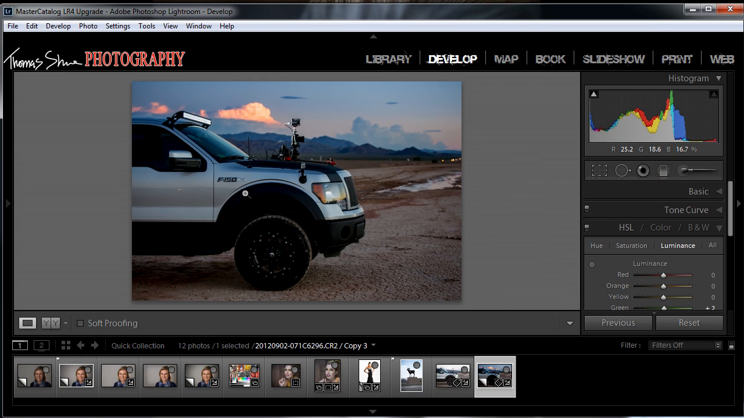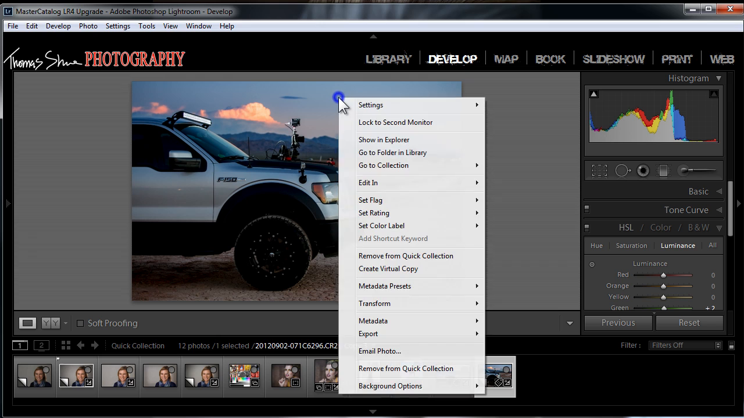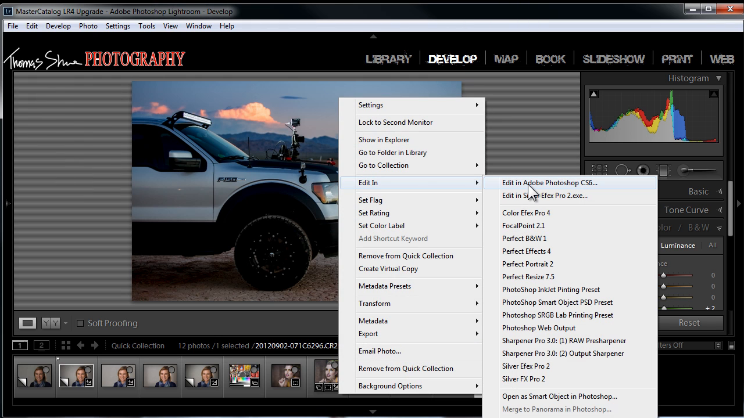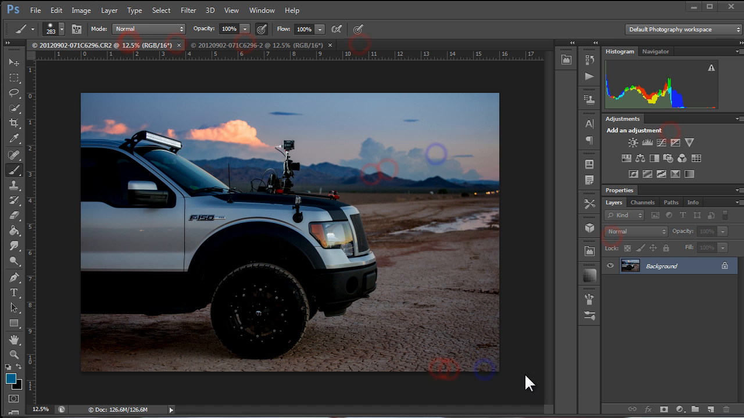Now that I've got the sky the way I want, I'm going to send both of these images into Photoshop. So I'll pause the video so you don't have to wait for it to load. But to get them there, I'm going to right click, Edit in Photoshop, by clicking here.